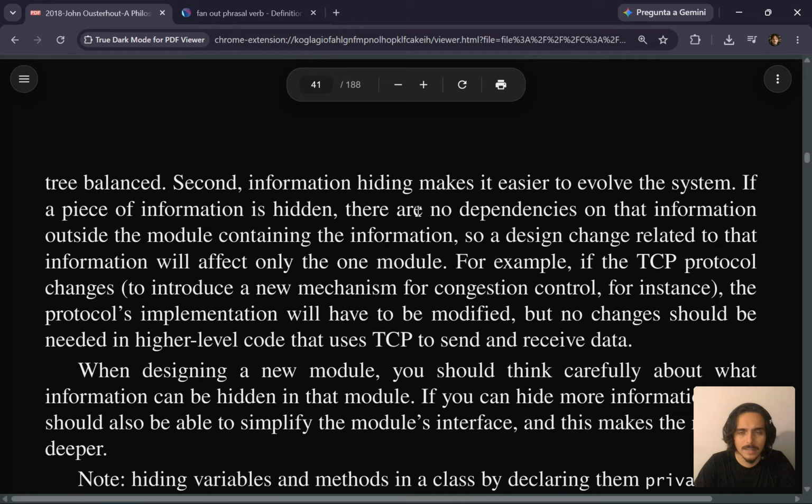Second, information hiding makes it easier to evolve the system. If a piece of information is hidden, there are no dependencies on that information outside the module containing the information. So a design change related to that information will affect only the one module. For example, if the TCP protocol changes, the protocol's implementation will have to be modified, but no changes should be needed in higher level code that uses TCP to send and receive data.